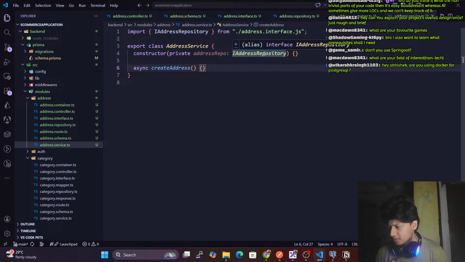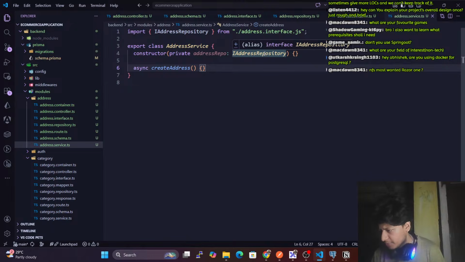Shadow gaming. Bro, I also want to learn, what prerequisites shall I need? Get into basics of backend with JavaScript. Even if you don't know TypeScript, that's fine, but get into basics of JavaScript. Understand a bit of Express.js, and that's fine. Game Samir, don't you use Spring Boot? I used to use Spring Boot, but in this project we are using Node.